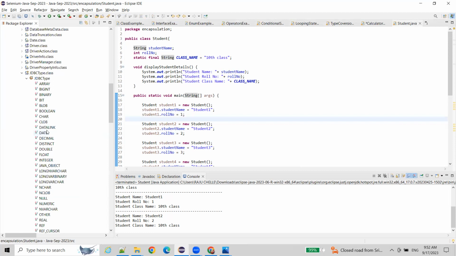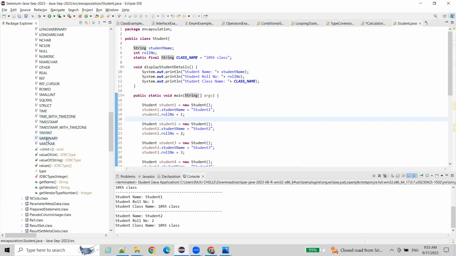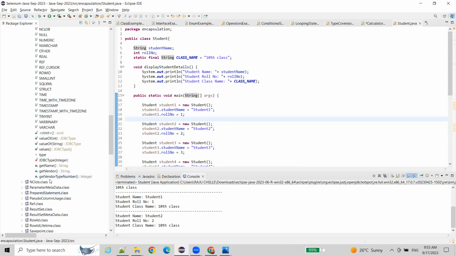Then how can you understand the existing class information? By looking at its name only, you have to recognize it. It is a final variable. You can use it only. You cannot change it. This is the method. It is a normal variable. Like that, you have to understand.